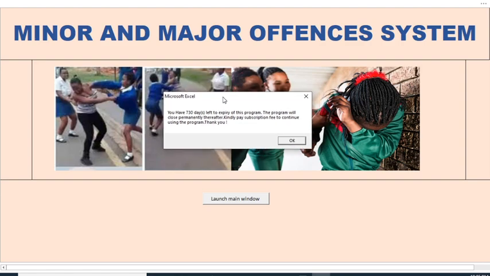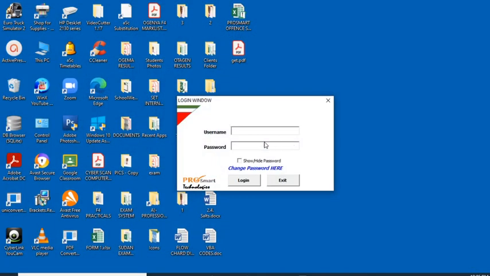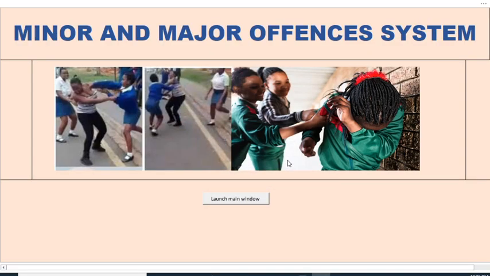So you're able to see here we have a login window. So we put in our username, admin, 123. So you can show or hide the password. And again, you can change the password here if you've forgotten your password. You can always change it from this pipe. Then we log in. Okay, so this is the home page, but you can launch the main window.